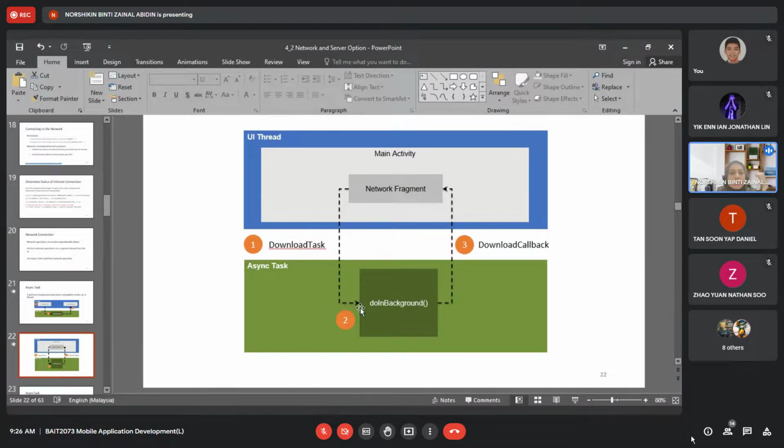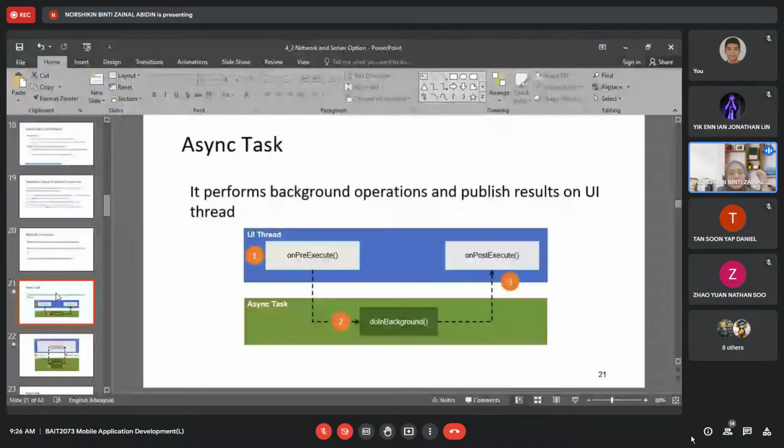There's a process, like I said, at the back end here. So I send a request to do the download, and then they do the process here and return this statement, the download callback. As you can see, even from page 29, they split these two operations, the UI and the background.